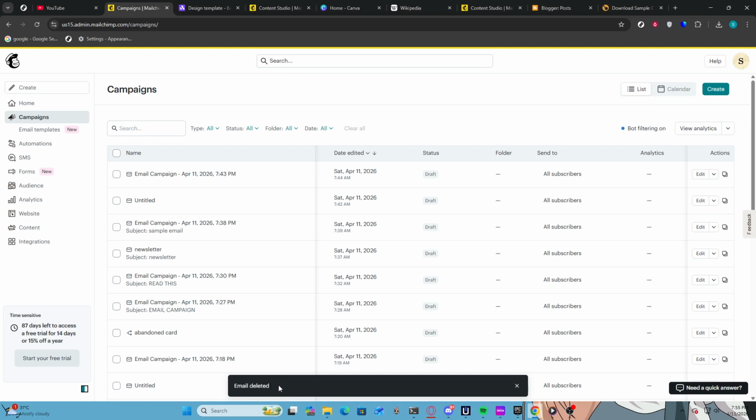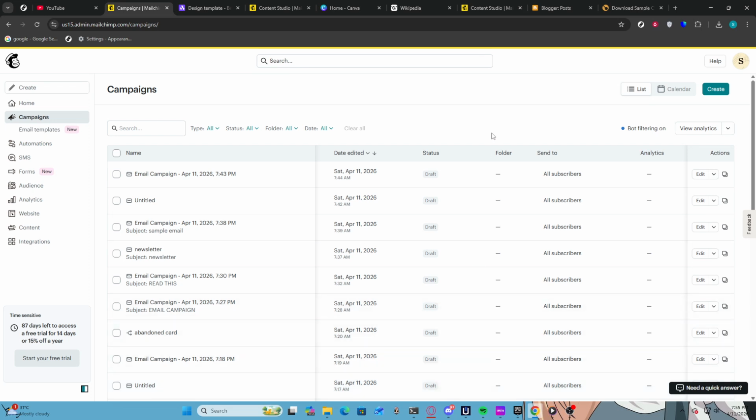Finally, you will see a message stating that the email has been deleted. This confirmation indicates that the campaign removal process is complete, and you will be redirected back to the campaign's overview page.